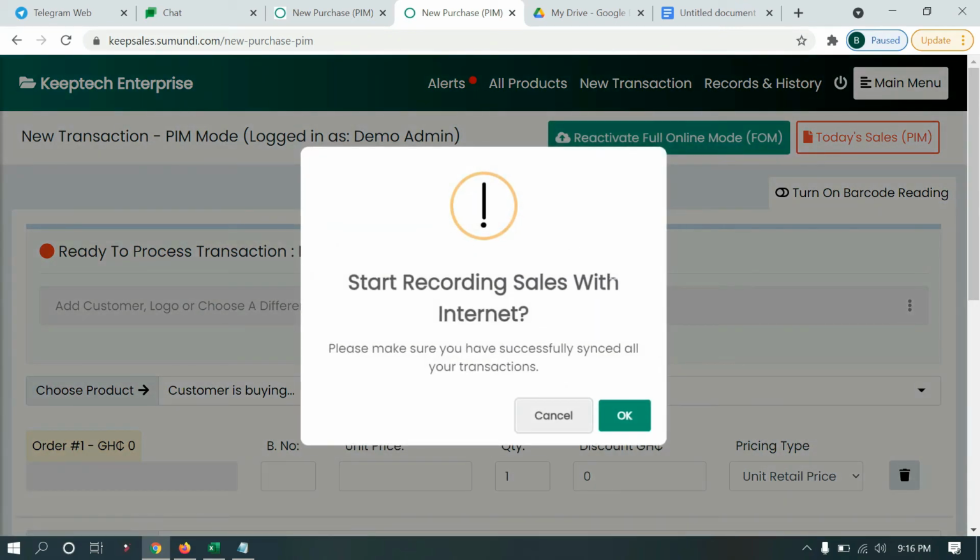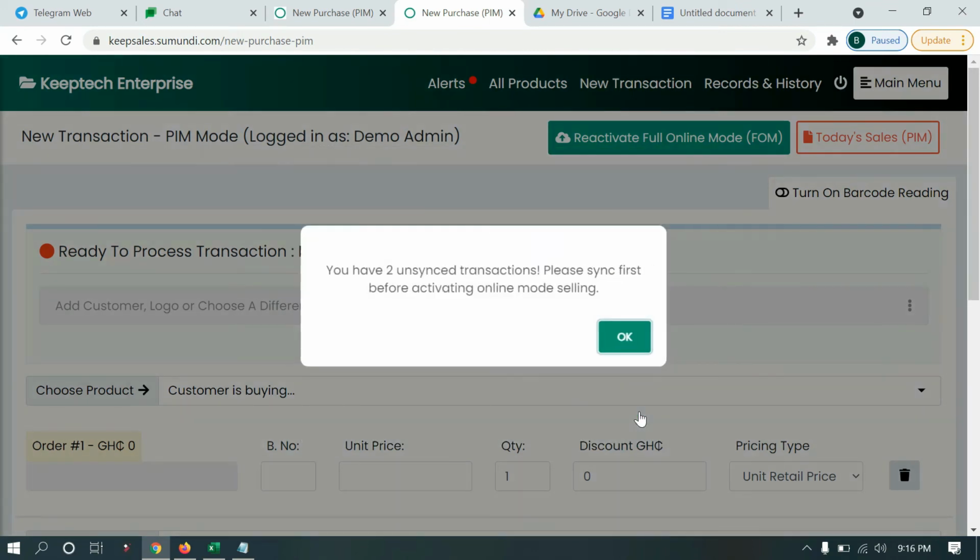So, start recording sales with internet. Please make sure you have successfully synced all your transactions. It says you have two unsynced transactions. Please sync first before activating online mode selling. So what I wanted to illustrate here is that you cannot switch from your poor internet mode feature back to the full online mode without syncing the data that you produced while using the poor internet mode. This is very important. You have to go and sync your data before you can use the full online mode.